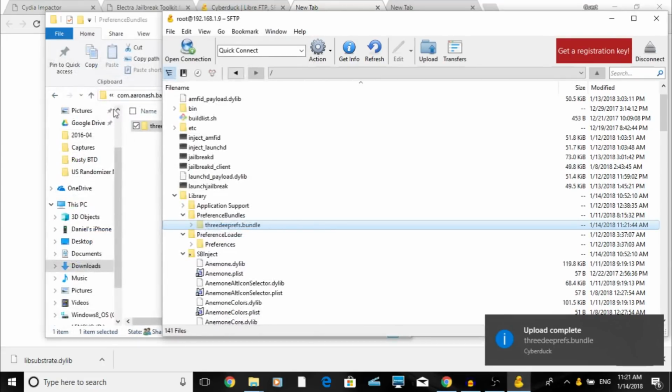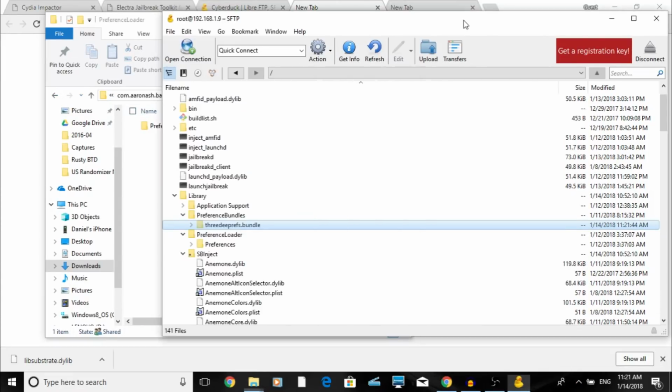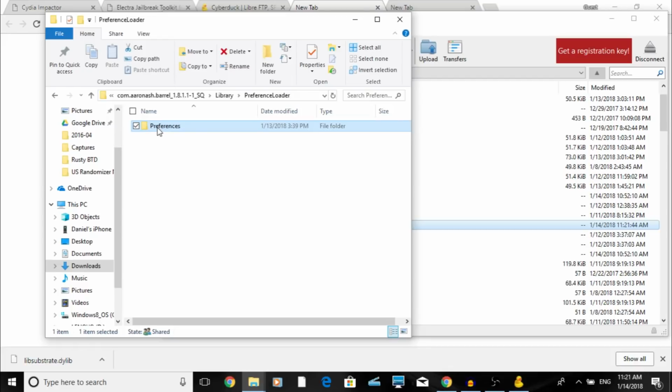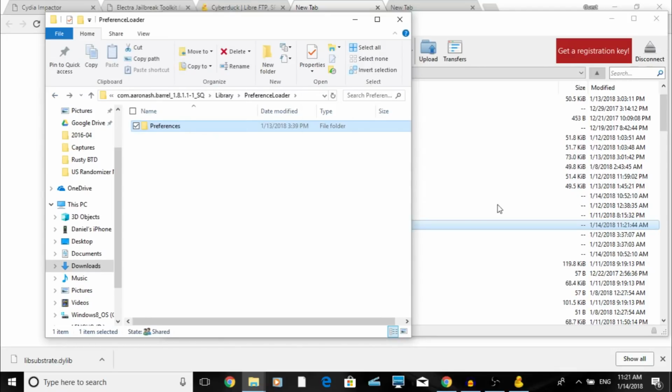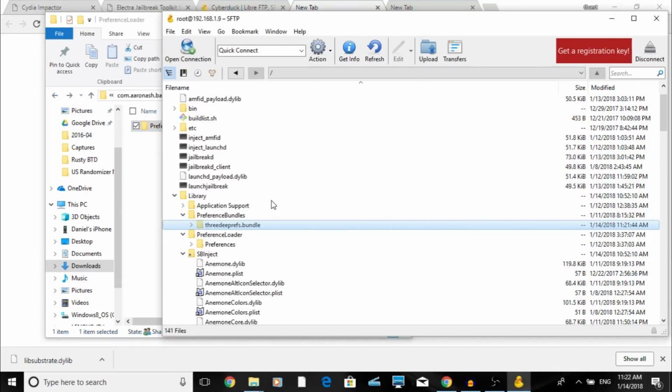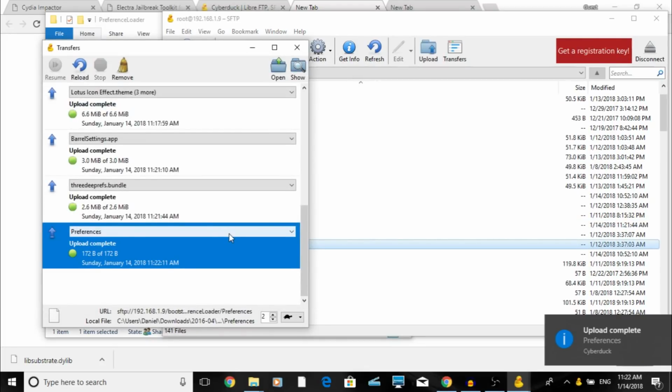Now you can close out of that, and now we go backwards, and now we have preference loader. So we have preferences, and then 3 defs pref.plist. So inside this, we just go again, put it into preference loader. This time we're gonna have to replace, but we should have it on our phone. Continue, replace, bam, we got that, we're good. Alright, now I'll see you guys next on my phone.